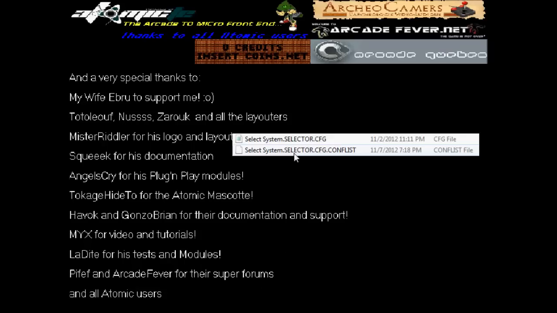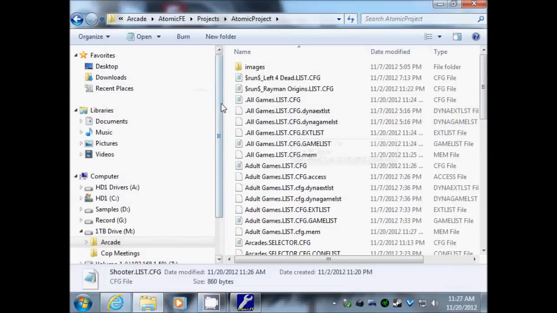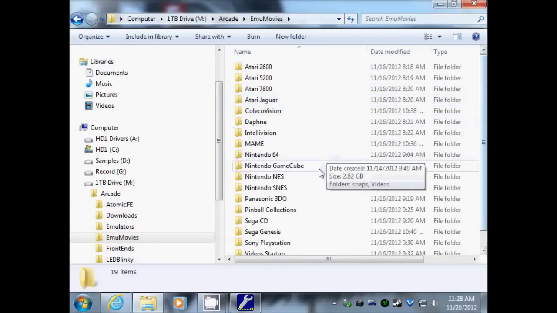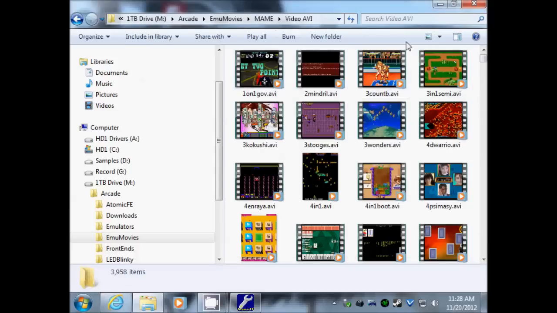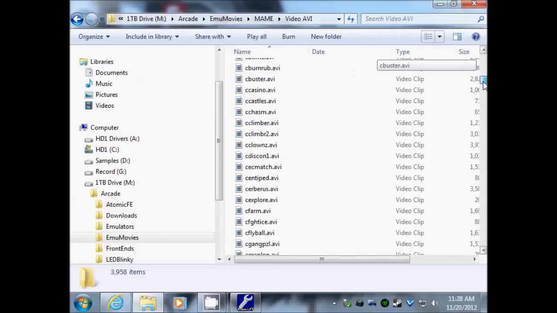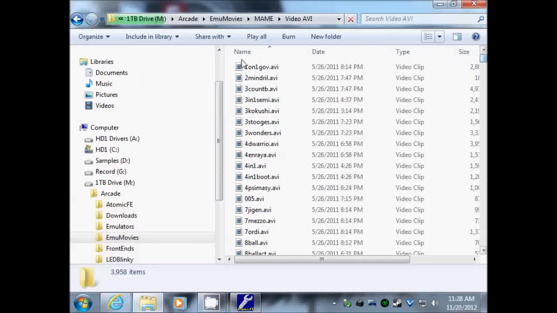Now the next thing I want to discuss is the relationship between the ROM name and the file names, because a lot of the times if your ROMs are named one thing but your snap files are named something different, they won't show. So I'm going to go into my EMU movies, and I'll go to MAME and AVI snaps, and I'm going to go into detail mode here. Actually, I'll do it on 1942. Or the one on OneGov. That one I know I did.